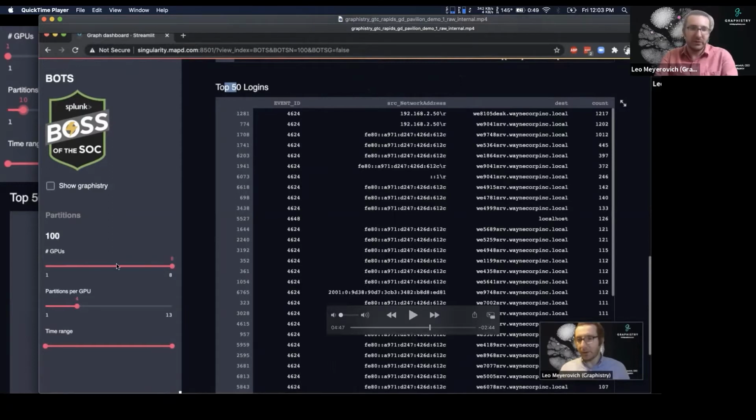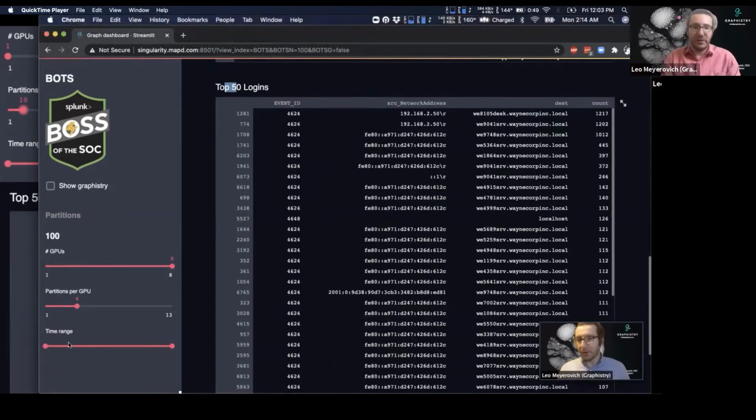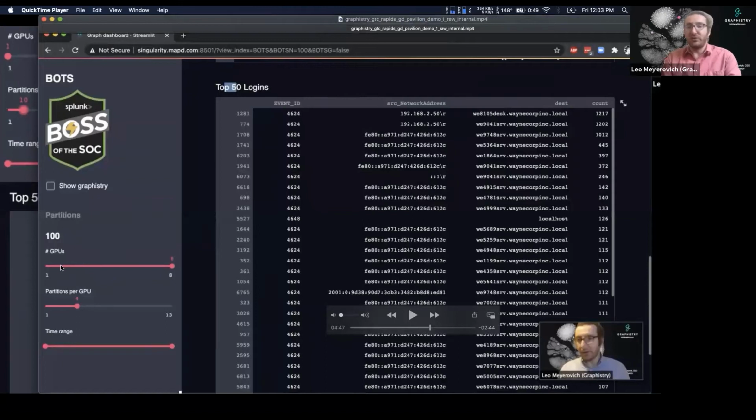On the left, we have these little interactive sliders. The question is, can we work on the entire data set, or only on a time range interval? How much data can we handle while staying interactive? And then we can play with things like how many GPUs we're running on.